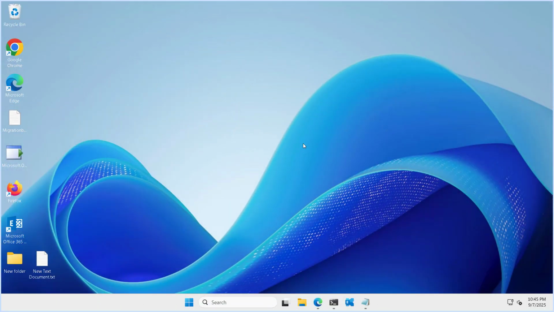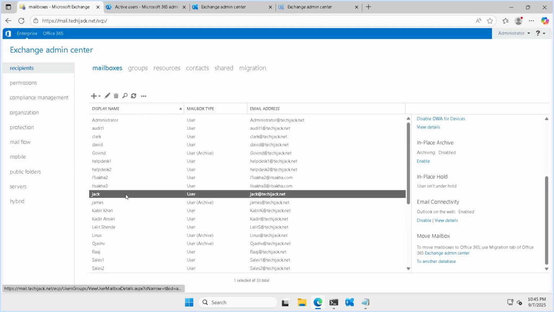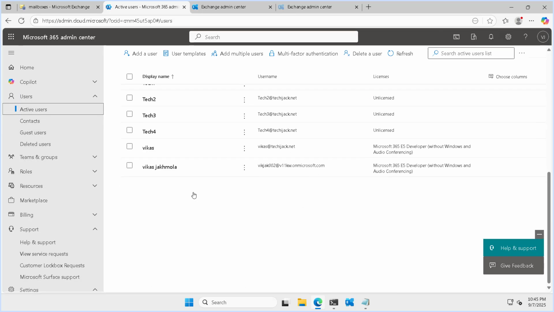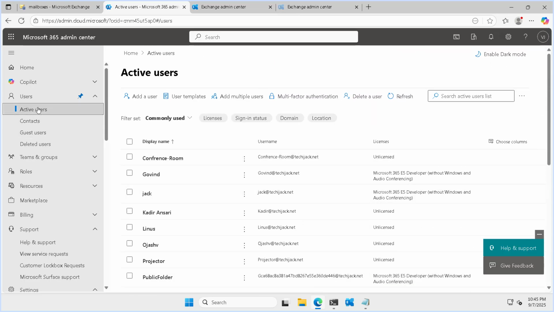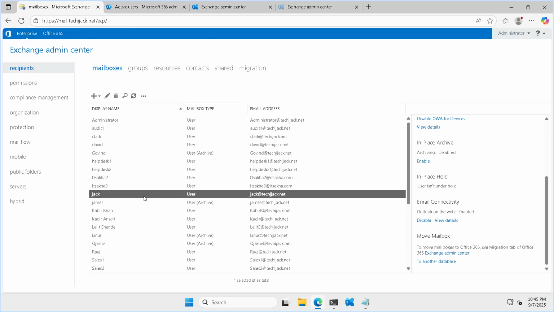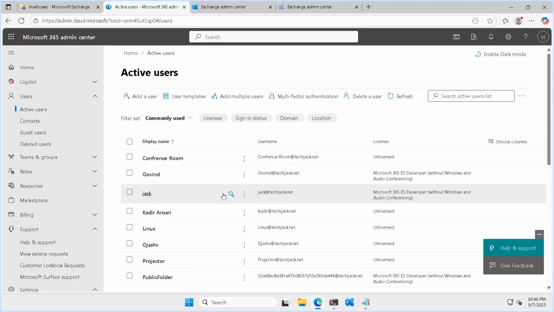So right now we are on our Exchange server, and if we go to the Exchange Admin Center, we have this user Jack, and Jack has a mailbox on-premises. I have synchronized all the users to Microsoft 365. You can see these are the active users I have, and Jack is also there, and I have assigned a license to him. And here you can confirm that it's an on-premises mailbox. We will create the archive on Exchange Online.